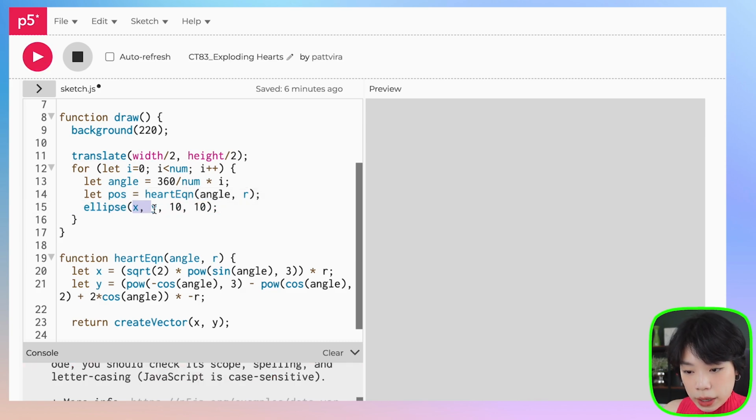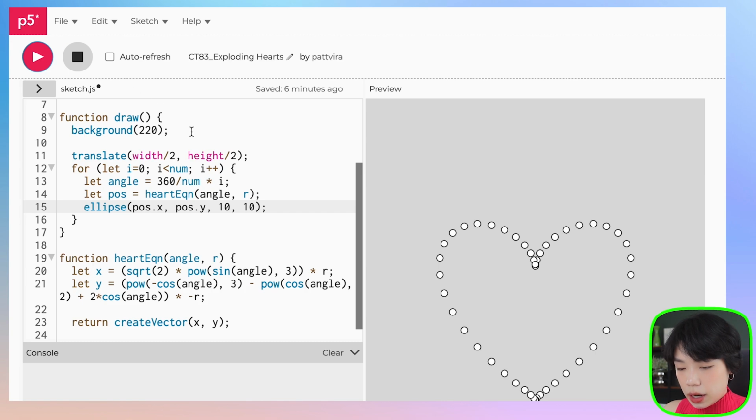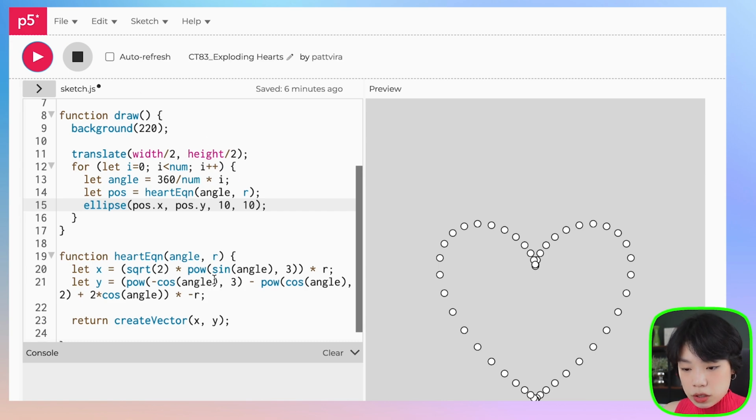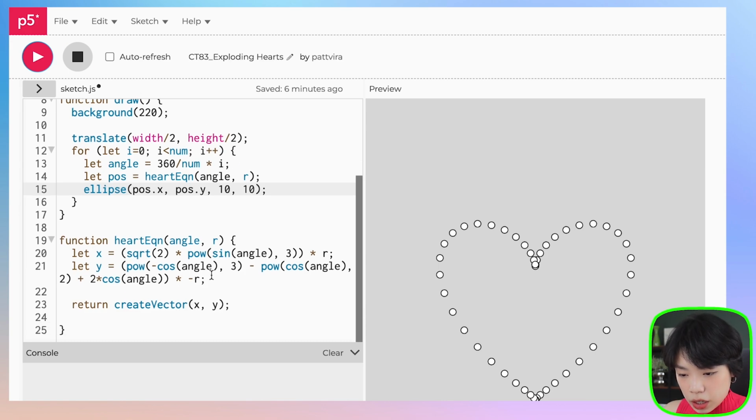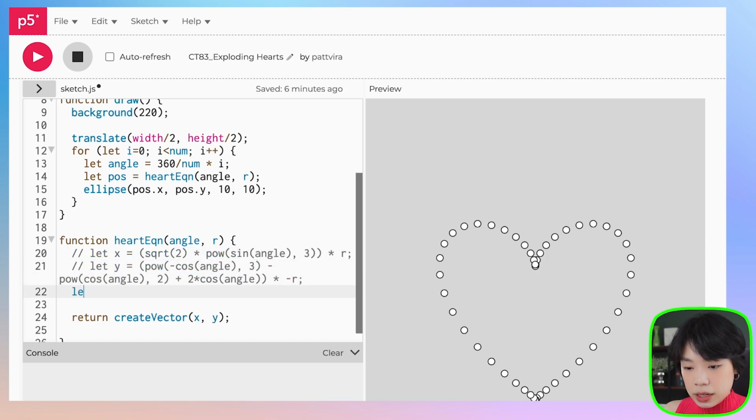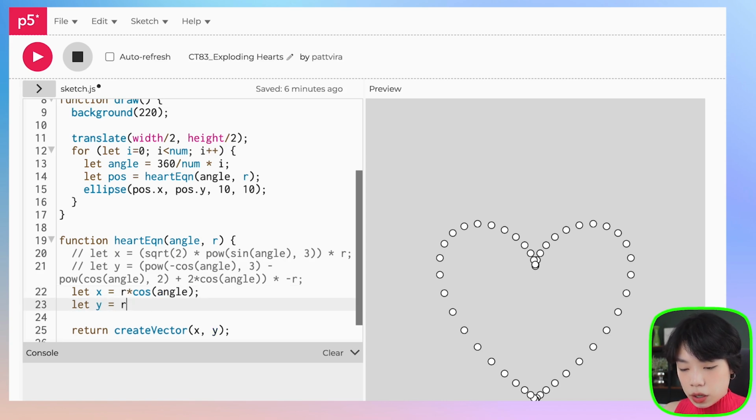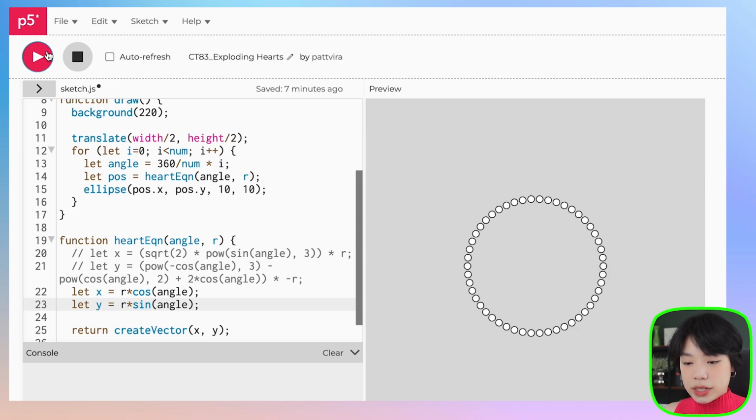Oh, and then we need to provide the new variable here, which is going to be pos.x and pos.y. We want the x value of this position vector and the y value of the position vector. All right. And this way you can change the equations to whatever you want, right? It can be a shape of a heart, or let's say that I set an equation to be just a circle, right? x equals r times cosine of angle and y equals r times sine of angle. And now we just get a circle.